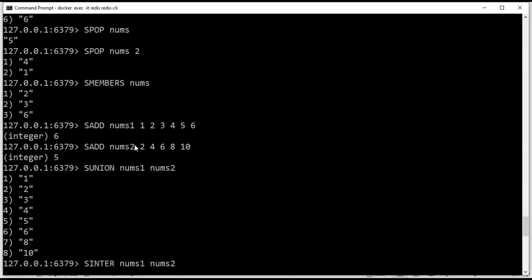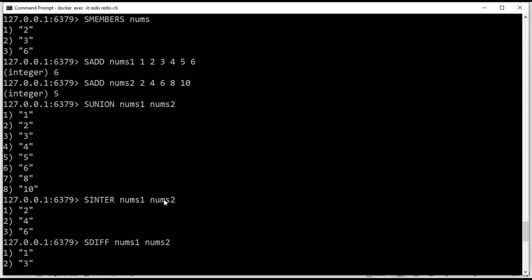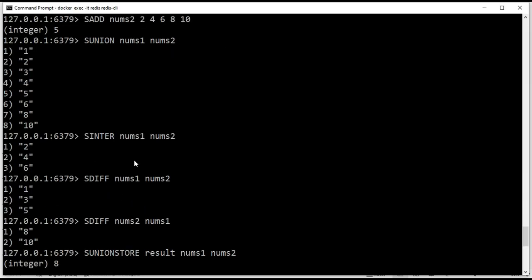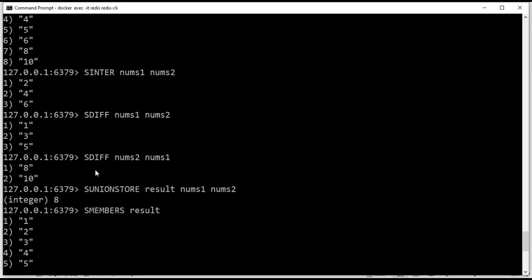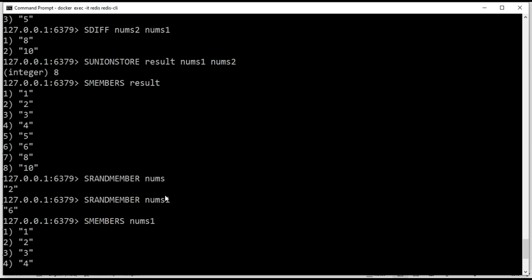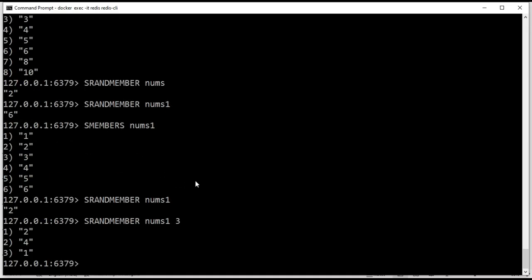On similar lines, if you want to find a union of these two sets, you can use sunion. Common elements between the two sets, you use sinter. Unique elements in the given set, use sdiff. And let's say you want to store the result of the union, you can use sunionstore. And also, if you want to get a random member from a set, you can use srandmember. If you want more random values from a given set, you can just specify the count this way.